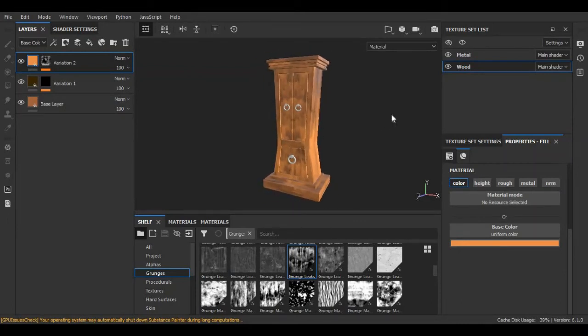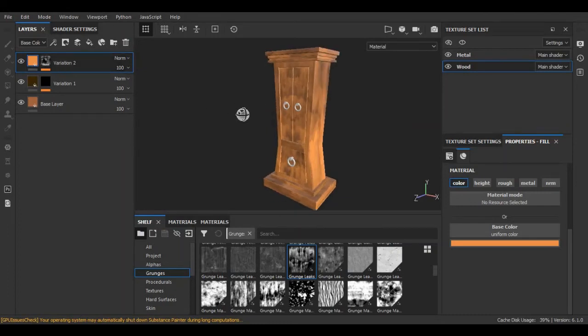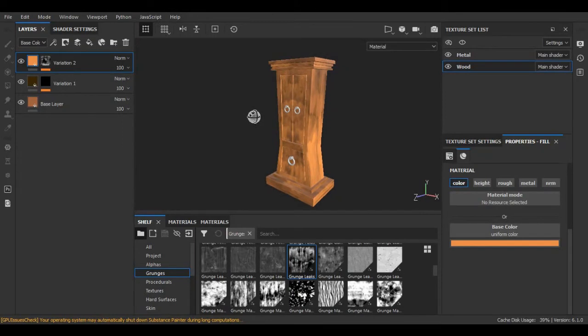So guys, we have created 3 layers. First is our base layer, second is our variation layer, and third is also our color variation layer. We can create 1 or 2 more layers to change its color, and then we can merge those layers into one.